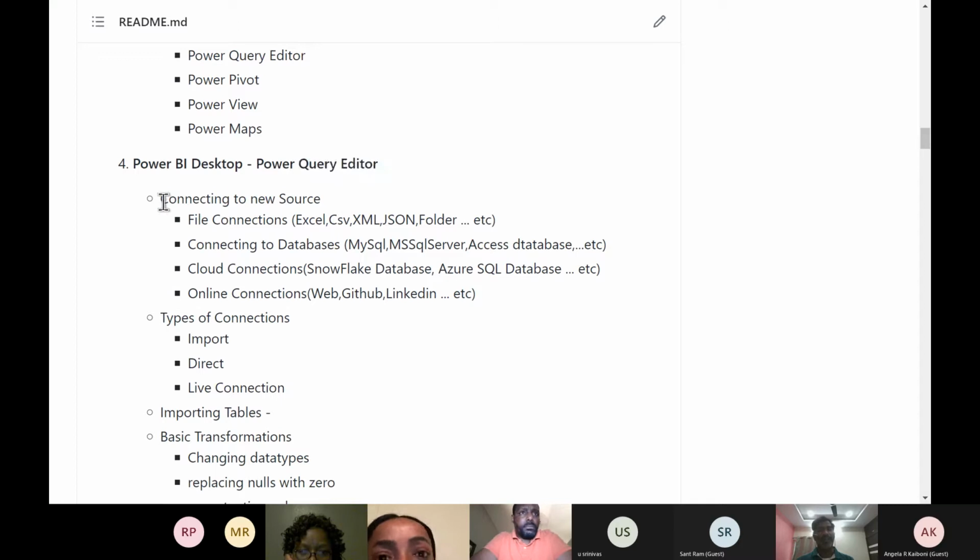Using Power Query Editor, we are going to make connections to Excel, CSV, XML, JSON, some folder, some databases, maybe MySQL, Access database, SQL Server, and a number of databases, maybe Oracle, Teradata, like that. Cloud connections, Snowflake, Azure, like that. All these things we are going to do in our regular learning.